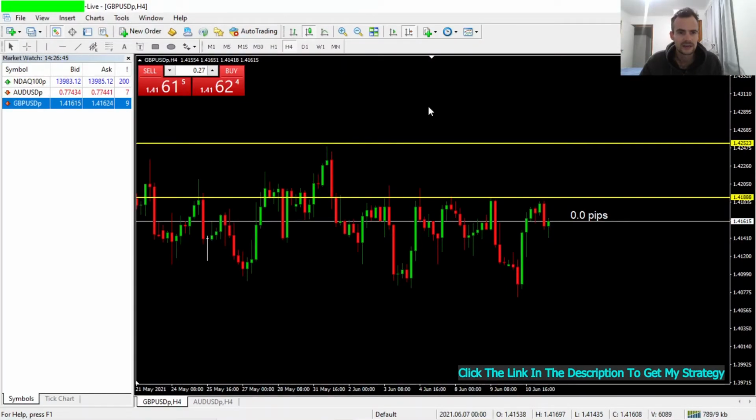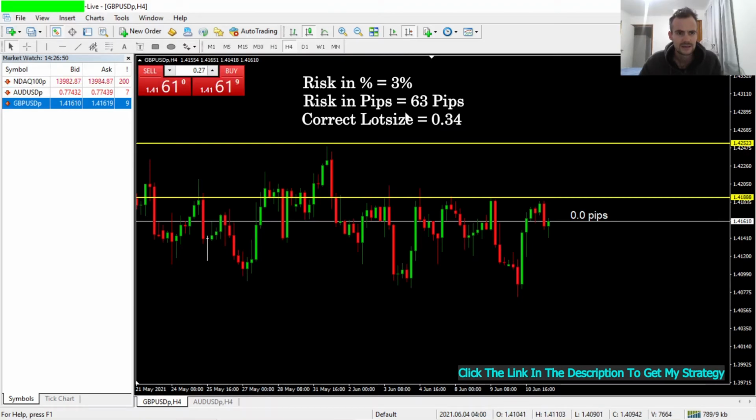Okay, so once you're back in your MetaTrader, and now you know that you're risking 63 pips, and your lot size, you can see it calculated 0.34. So what you want to do is put in your actual lot size, which is going to be 0.34.